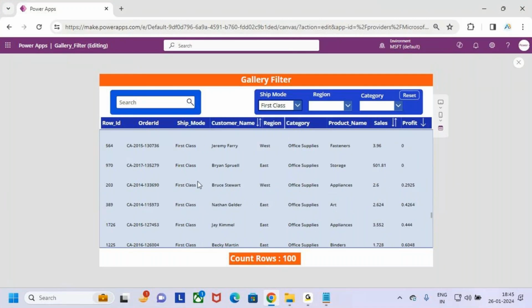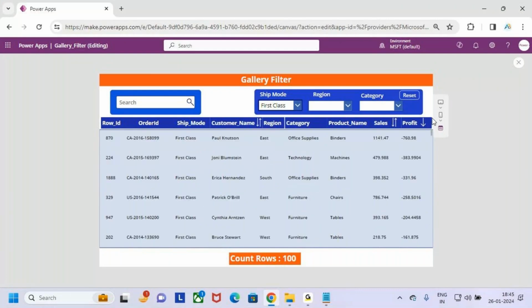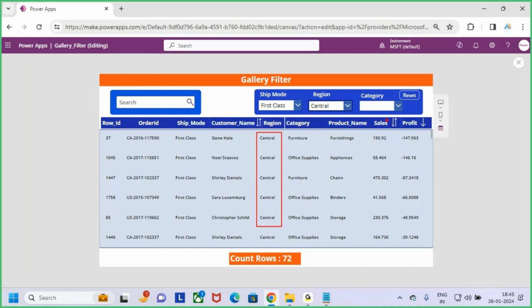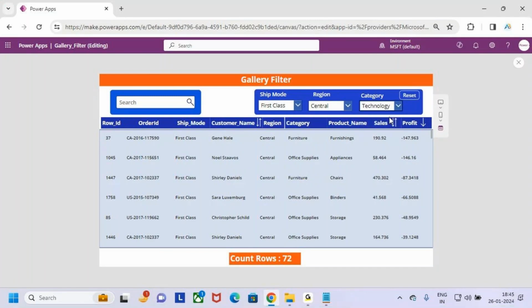Now see, applying the filter condition: the filter condition is first class. If you want to apply the region as east, or you can keep the region as central. Now see, I'm applying the sorting and filter dynamically. Let me set the category as technology. And if you want to search the data, you can go and search.